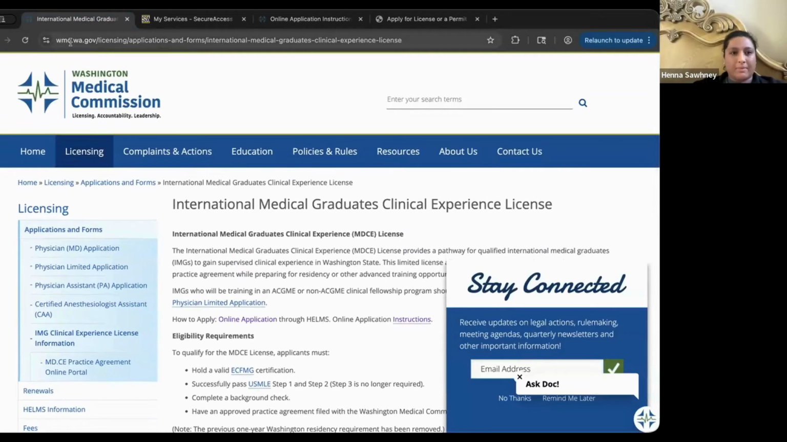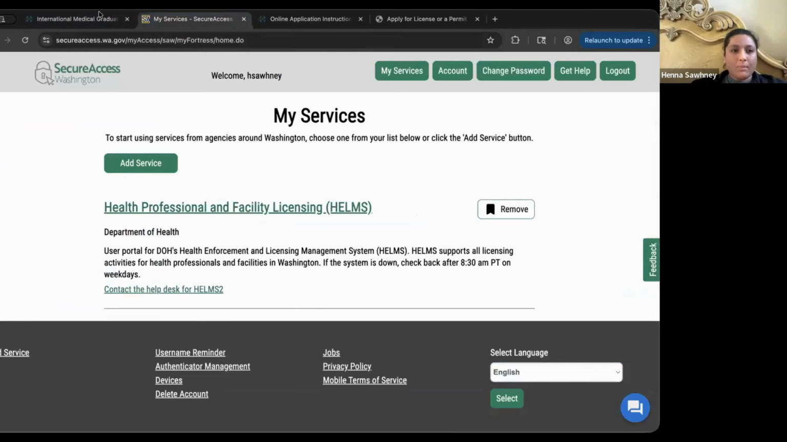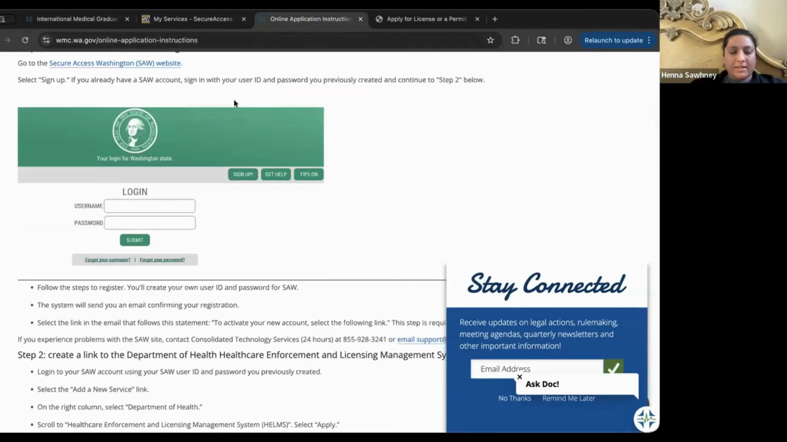It's right here at the top if you can see it, but if you just Google Washington MDCE license, it's one of the first links, and it'll look like this, and then you click the online application there. When you click the online application, it's going to take you to a website here where you're going to sign up. Click right there. When you sign up, you're going to create a username and password. It's going to ask for all that information.